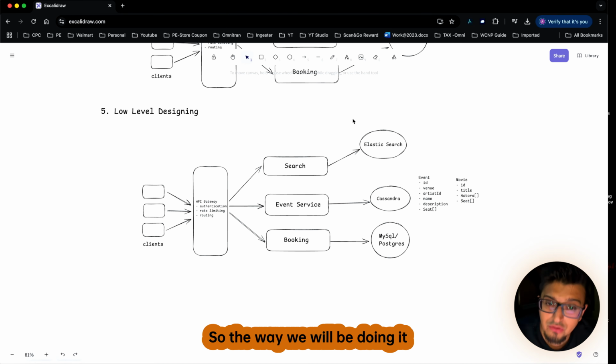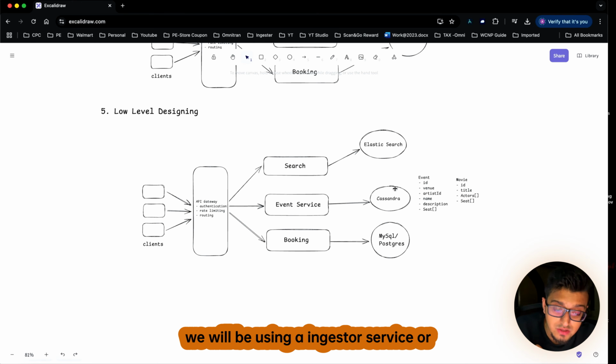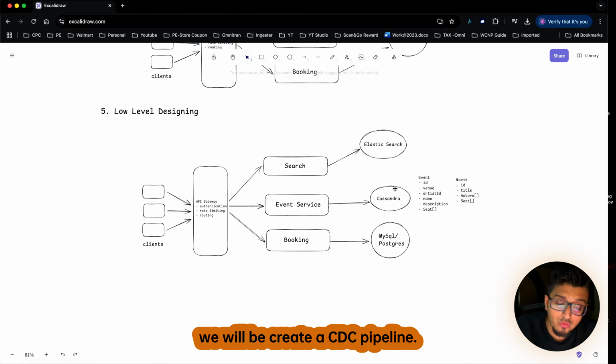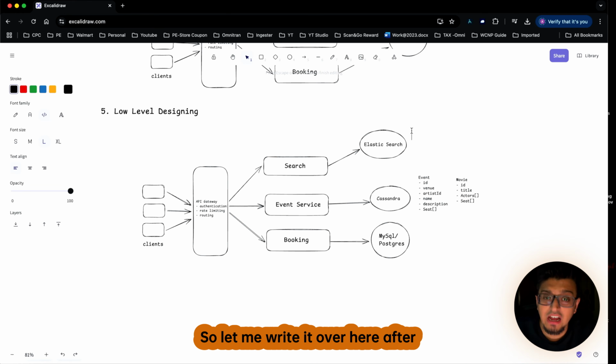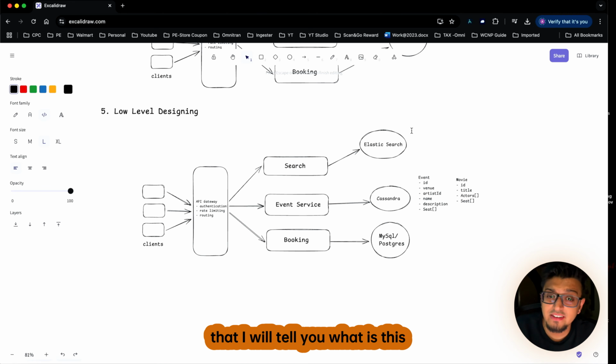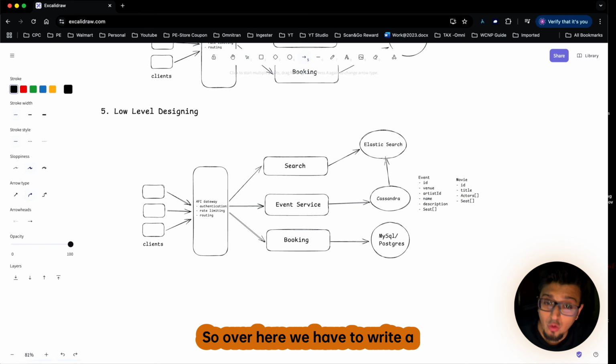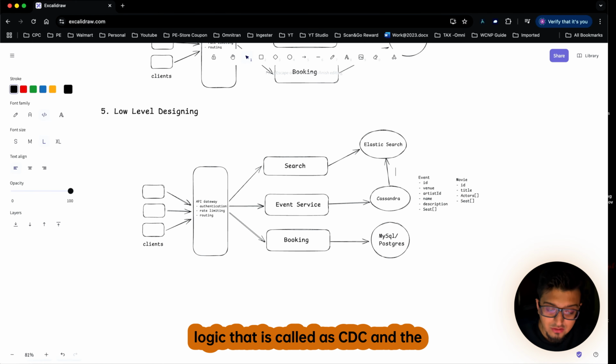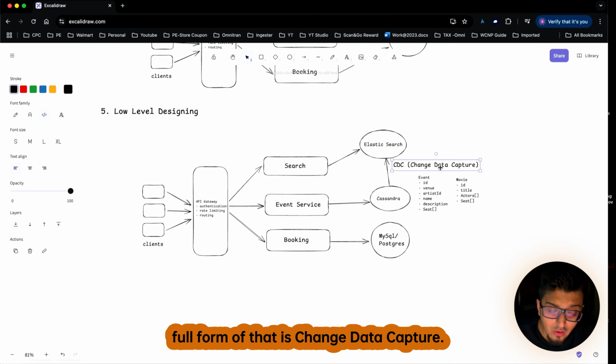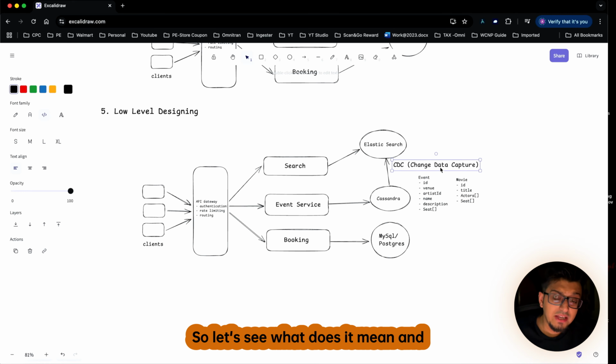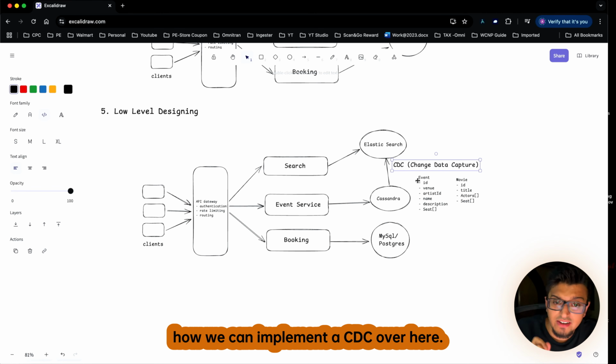The way we will be doing it, we will be using an ingester service, or we will create a CDC pipeline. So let me write it over here. After that, I will tell you what this is and how you should implement it. Over here, we have to write a logic that is called CDC, and the full form of that is change data capture. So let's see what it means and how we can implement a CDC over here.